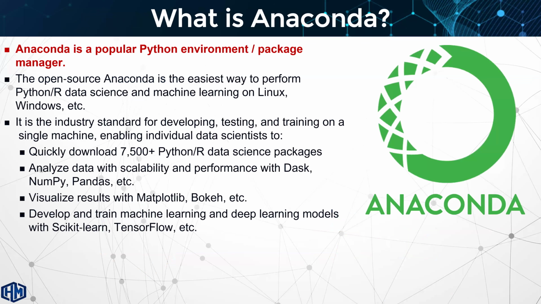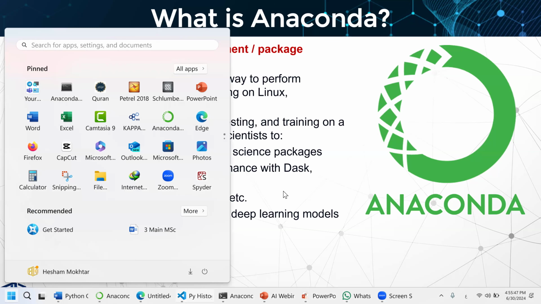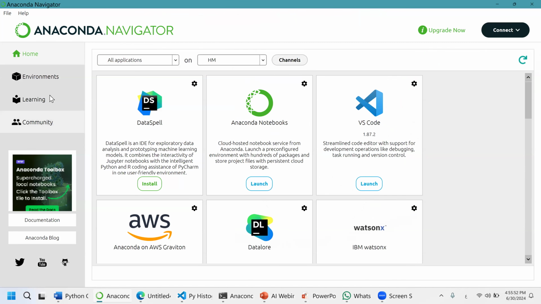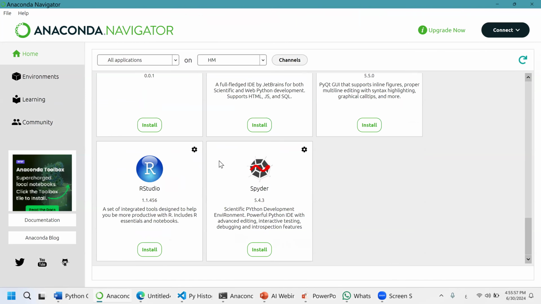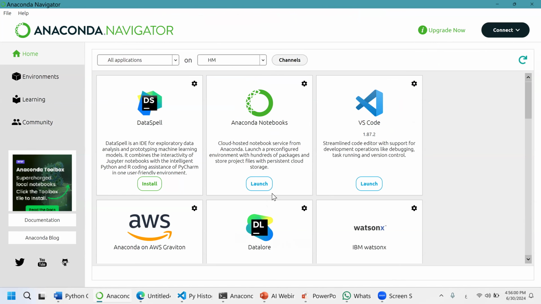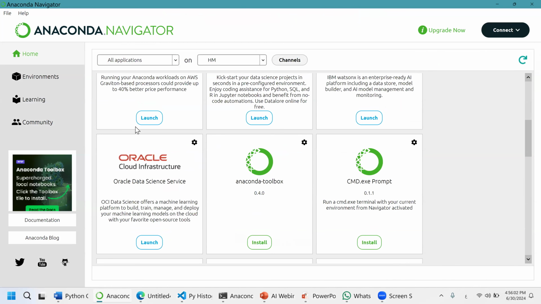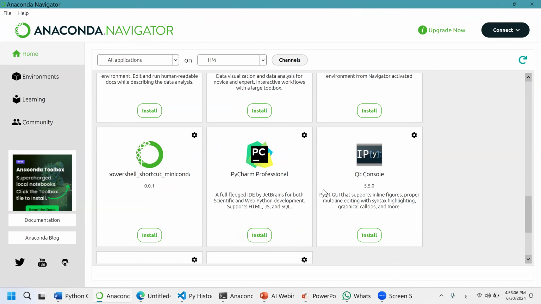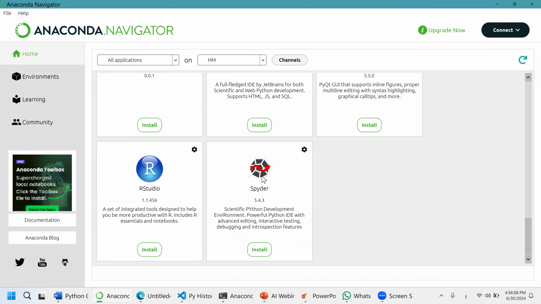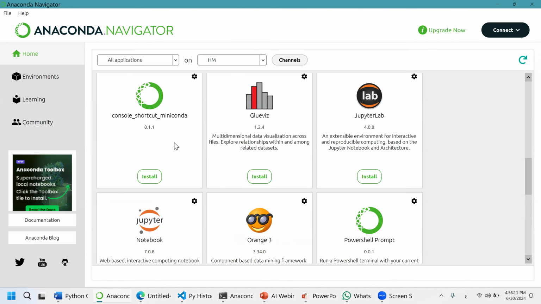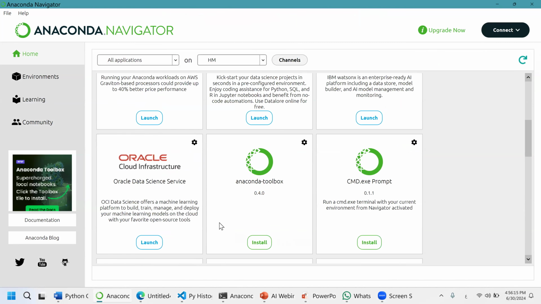Now, what is Anaconda? Anaconda is an industry standard and popular Python environment and package manager. As you can see, you can use Anaconda to manage your IDEs and to select which IDE you need to run. We have Visual Studio, DataSpell, Spyder and so on. All of these are different versions, and also Jupyter Notebook. You can manage all of these environments using Anaconda Navigator.